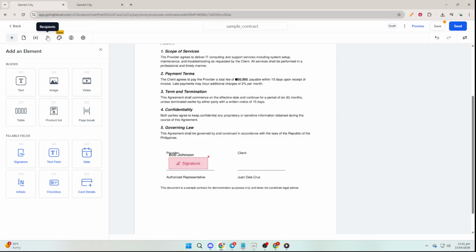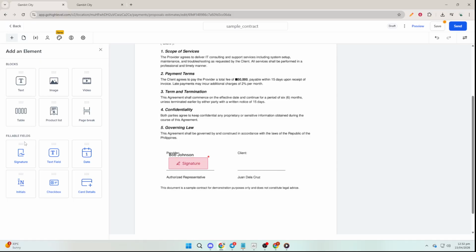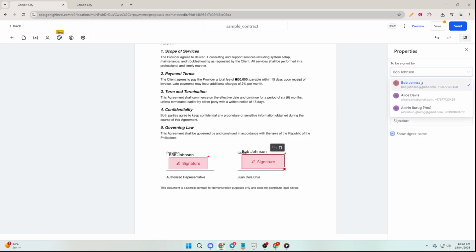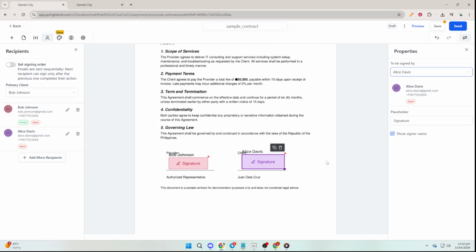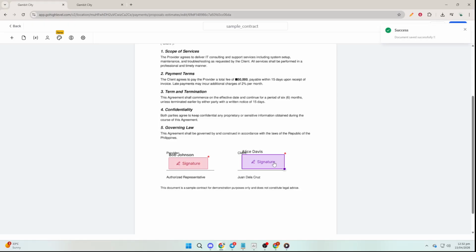Next, assign who will complete each field. Click each field you placed, then assign it to the contact, the client who will be signing. Assignment ensures the right person sees the right fields and prevents editing by anyone else. When everything looks correct, click Save. Give your contract a clear name so you can find it later without confusion, especially if you manage multiple versions.